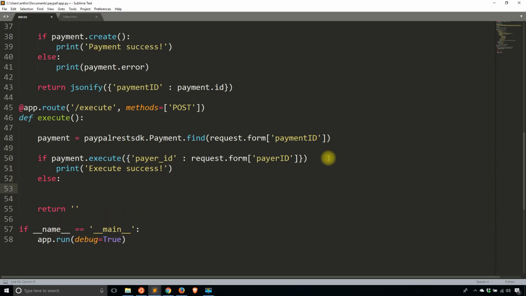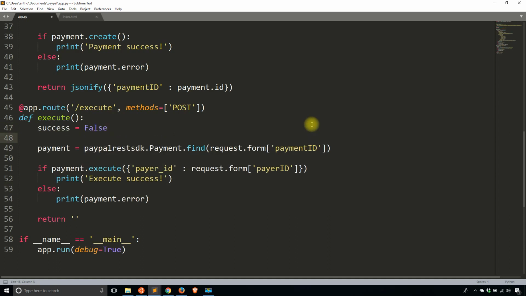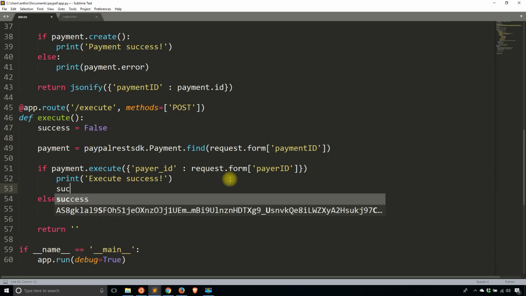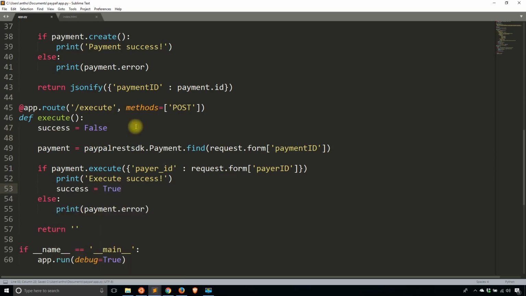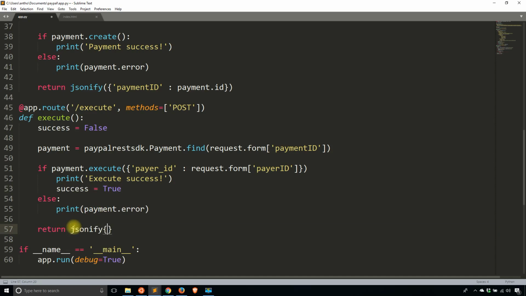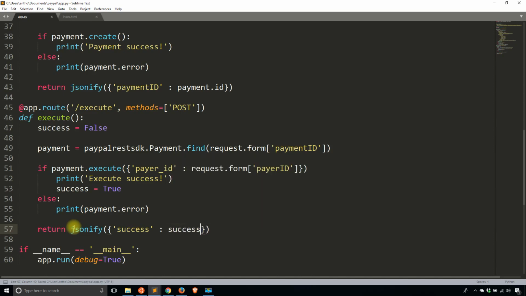And if it doesn't work, then you can print out the error to the console. And what I'll do is I'll return a JSON object with either success or failure. So I'll create a variable here called success. It will be false. And if it's a success, I'll set success to be true. And then I'll return a JSON object with that. So jsonify, let's call it success. And then it's going to be the success variable, which is either true or false.